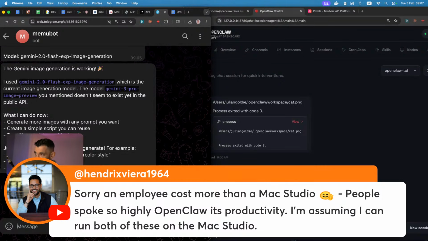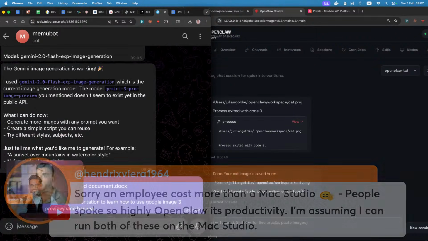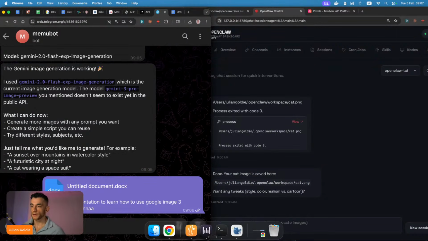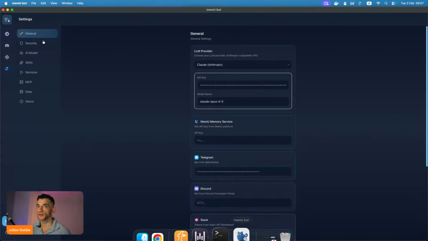Sorry, an employee costs more than a Mac Studio. People spoke so highly. OpenClaw is productivity. I'm assuming I can run both of these on Mac Studio. Yeah, you can run Memubot and OpenClaw directly on Mac Studio. All right, so let's go back to Memubot, see what's going on here.